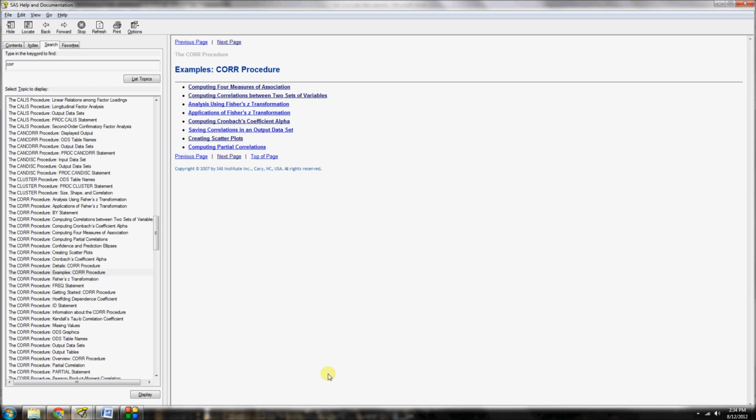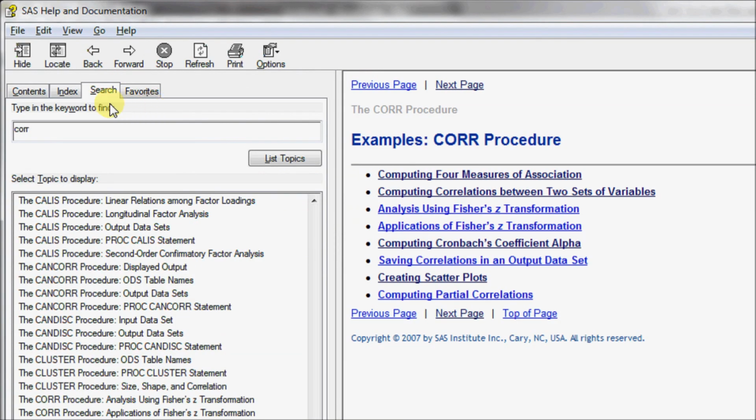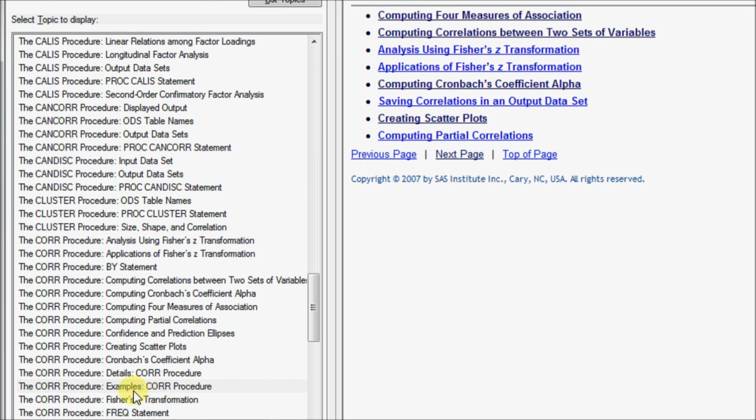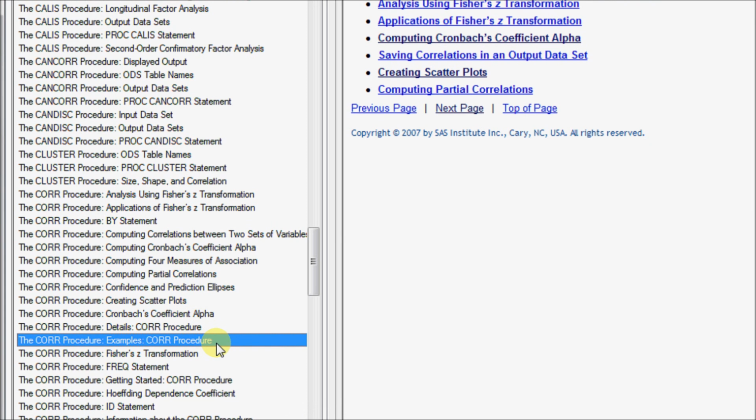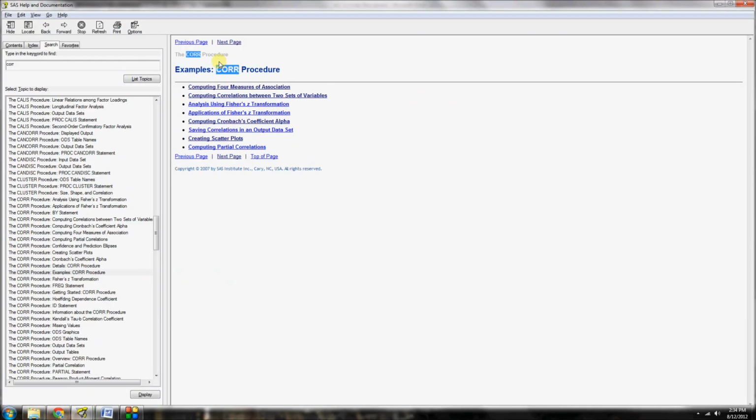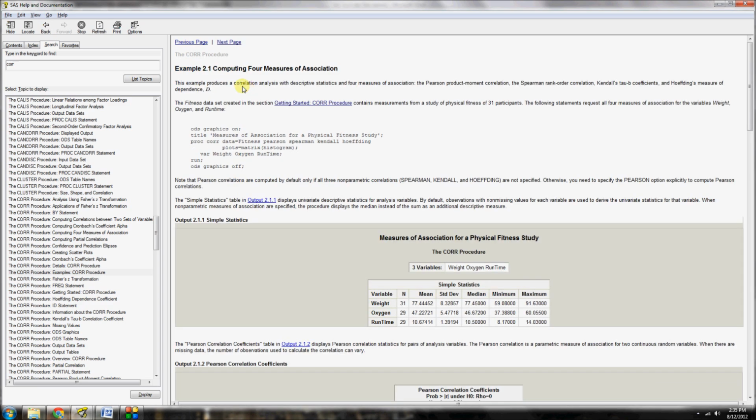To get to this example, you just hit F1 to get into the help and documentation manual, and you're going to want to click on search, type in corr, C-O-R-R, and if you scroll down you can see this corr procedure, examples of corr procedure. When you click on that, you'll have a nice table of contents here, and the first example here, computing 4 measures of association, is the example that I'm going to be showing you today.